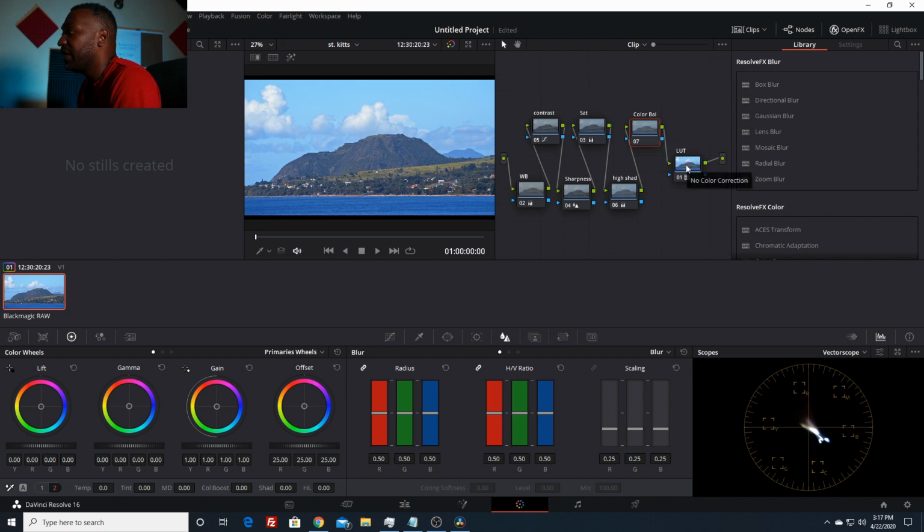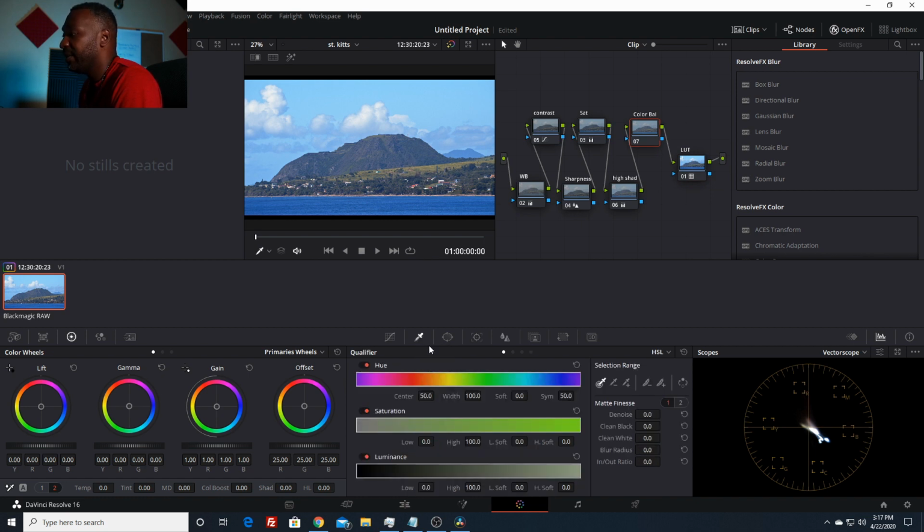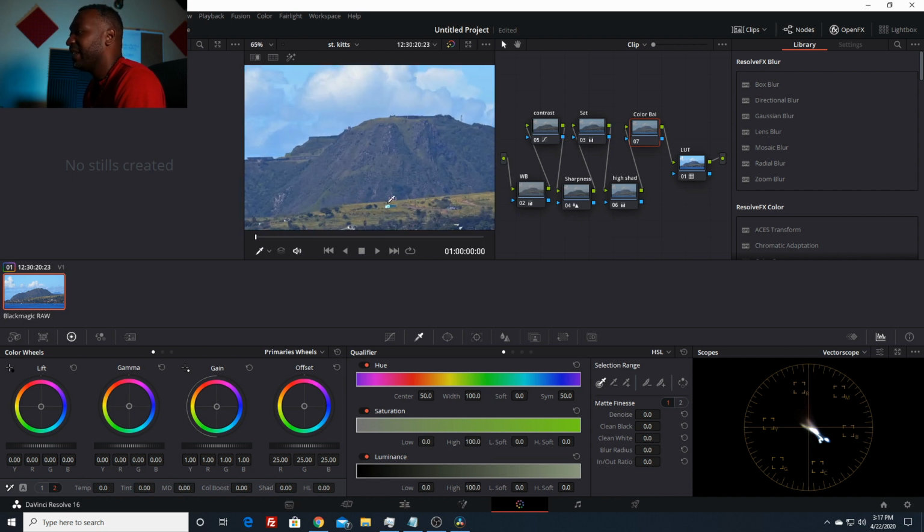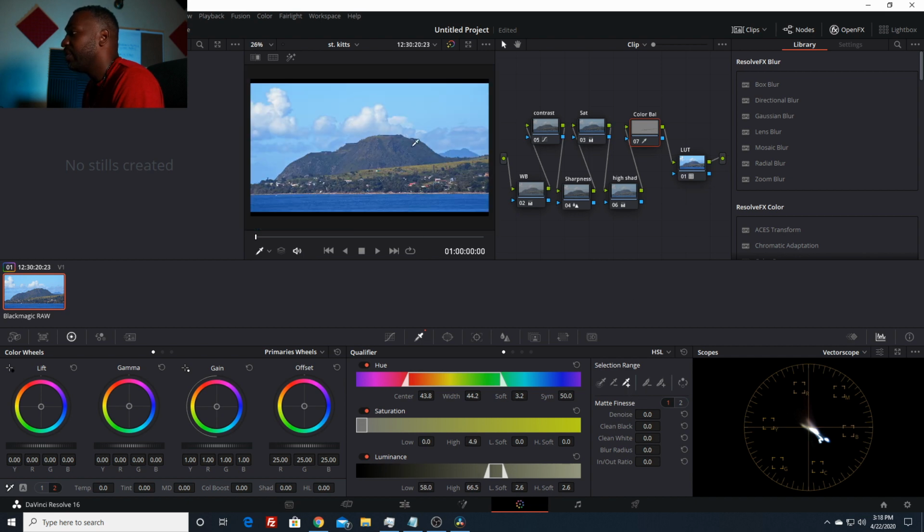I am going to select a particular color using the qualifier tool. Thou shalt not fear the qualifier tool. This is a very powerful tool, guys. Now, this tool, some people might say this is secondary color grading, but as I said, I'm going all out here, okay? I'm gonna select the green.